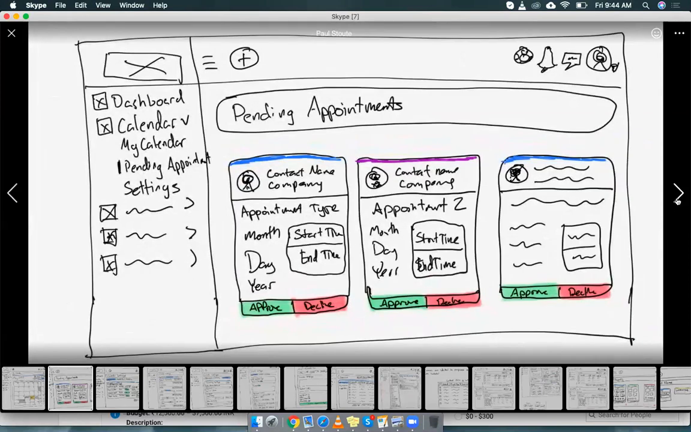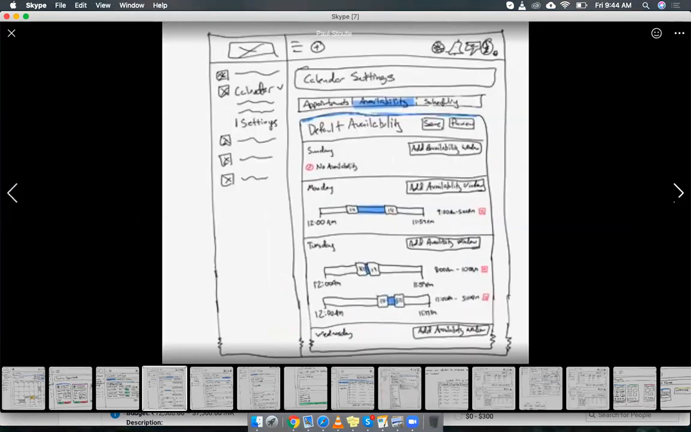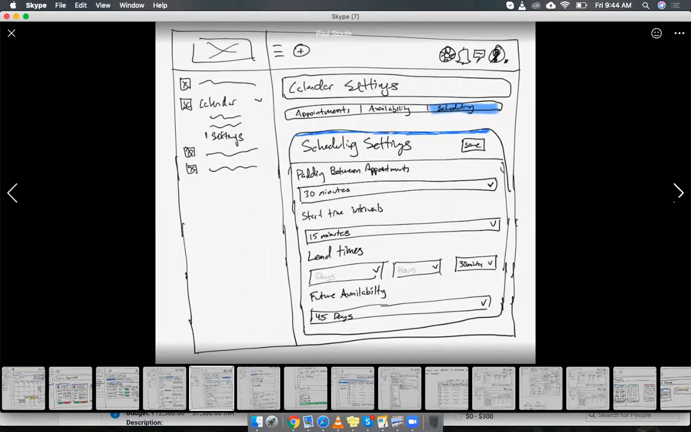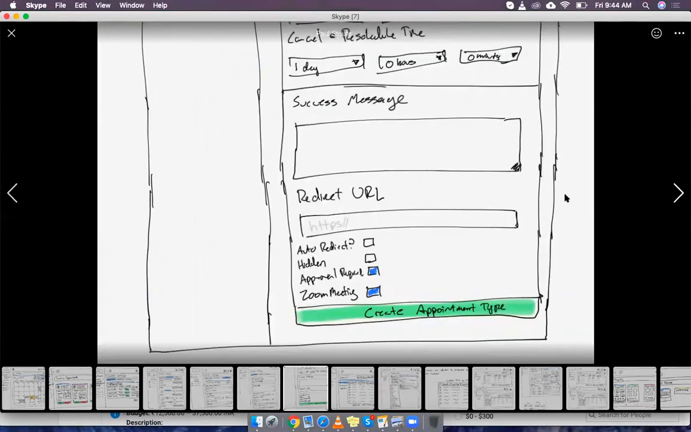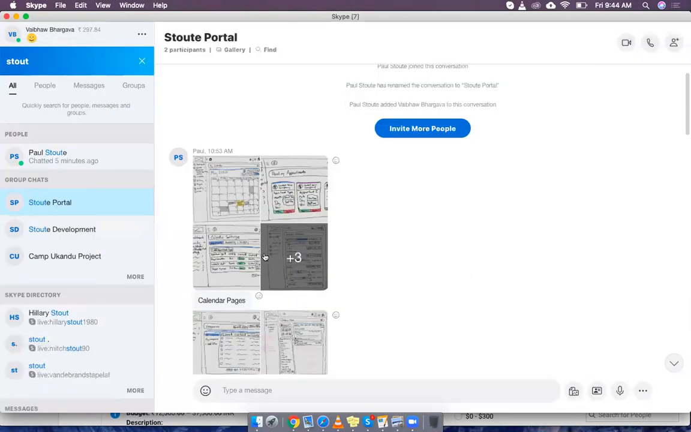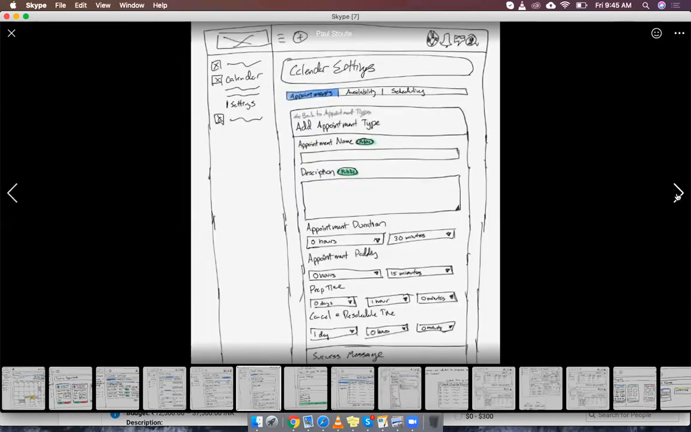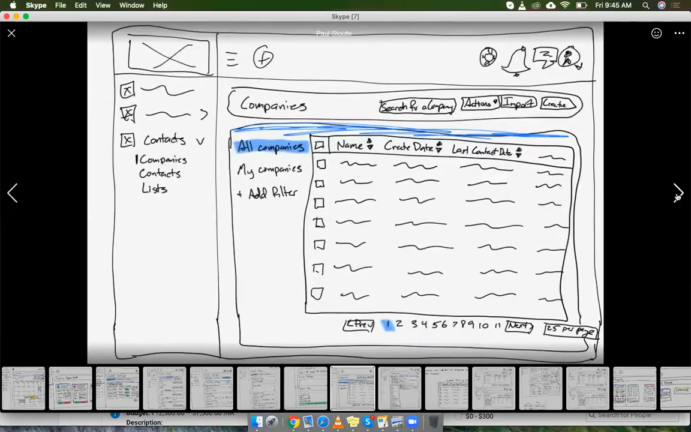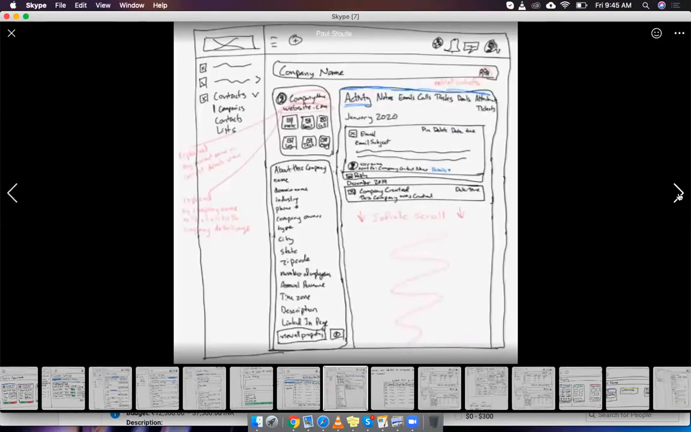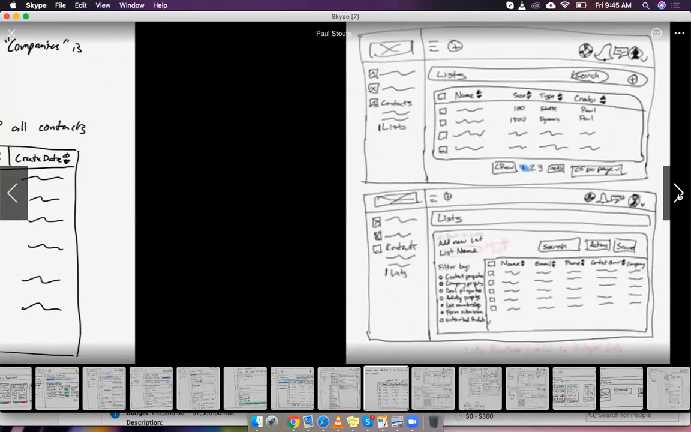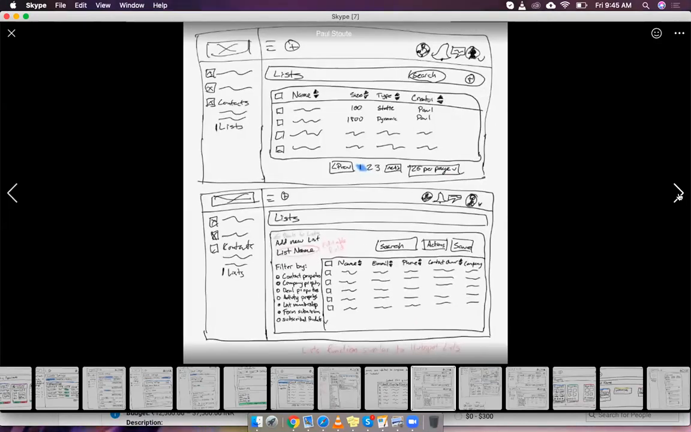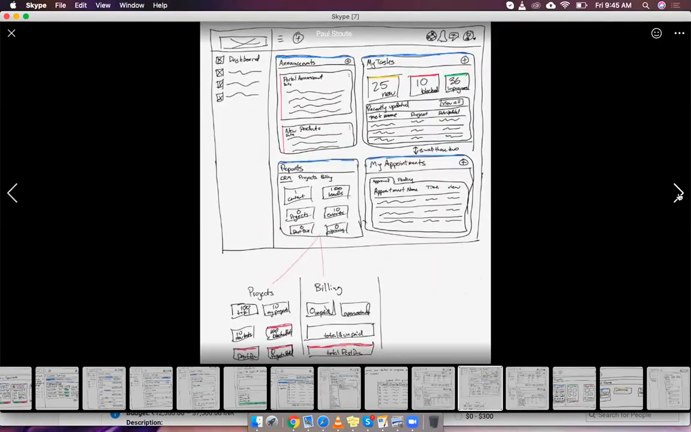Which is one of these other ones. One more over, keep going. These are calendar pages. This one is company, these are contacts, company name, contacts. Keep going. There we go. Okay, here's the dashboard.